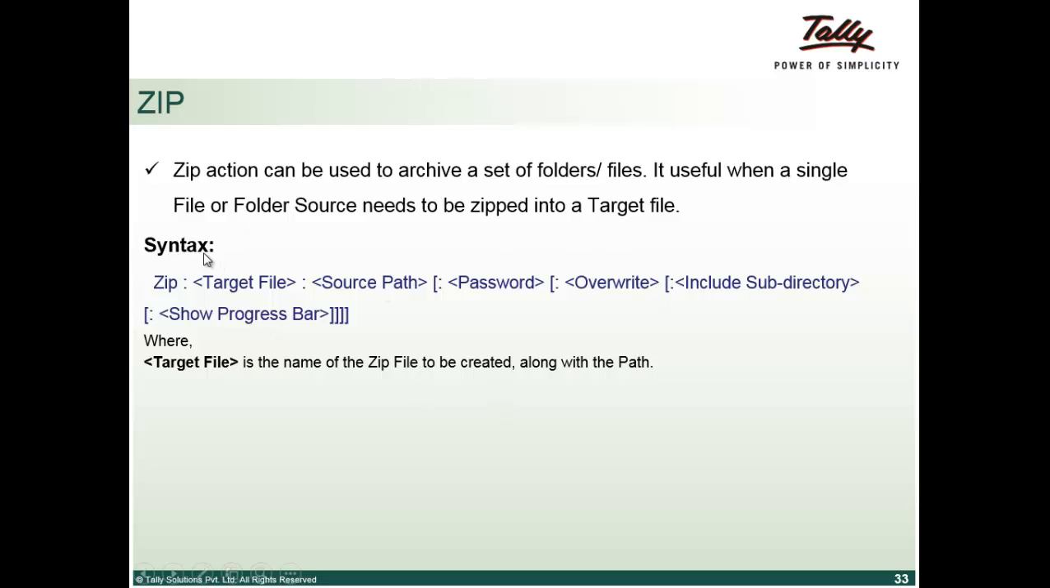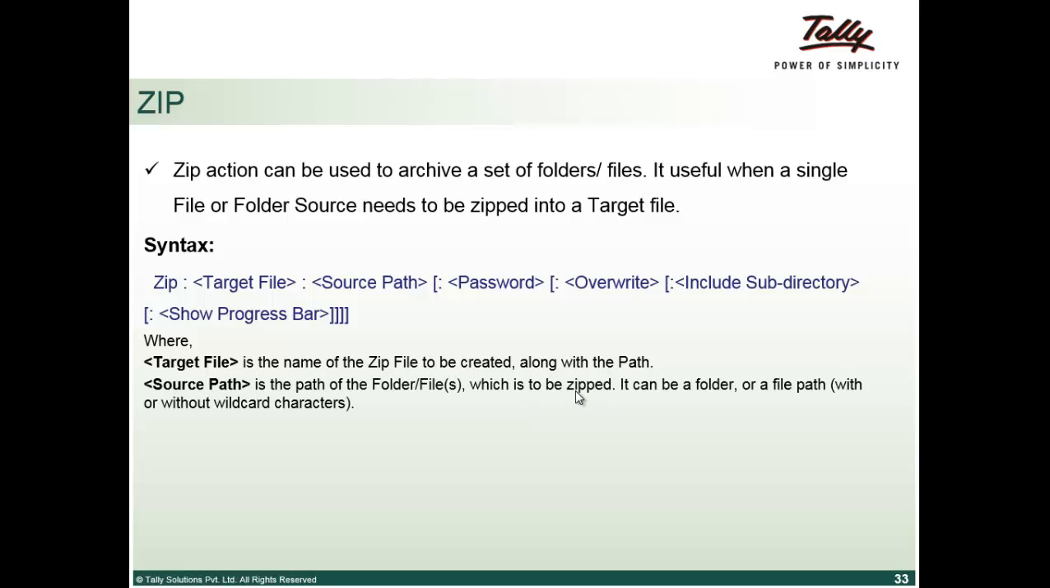So the syntax is zip : you have to give the target file. Target file is the name of the zip file to be created along with the path, and then you give the source path. So source path is nothing but the folder or the files which needs to be zipped. The path of that should be given. And you can also give wildcard characters. For example, you can just give a path and say star.txt. So from that folder all the text files will get zipped.